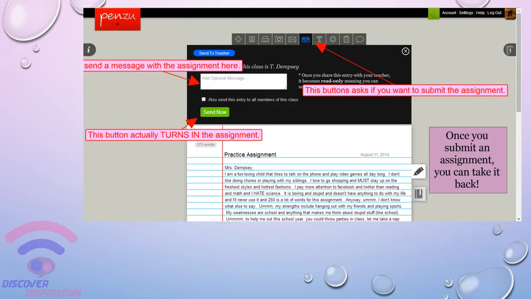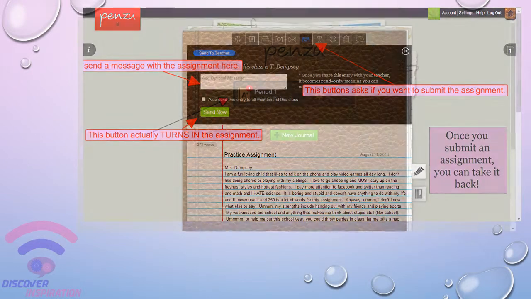So you want to make sure that whatever you're submitting, you are ready to submit it in whatever state it is. Because after I get it, I am sending it back to you after I've graded it, but I'm not sending it back to you before I grade it. So make sure that what you send me, you're happy with.